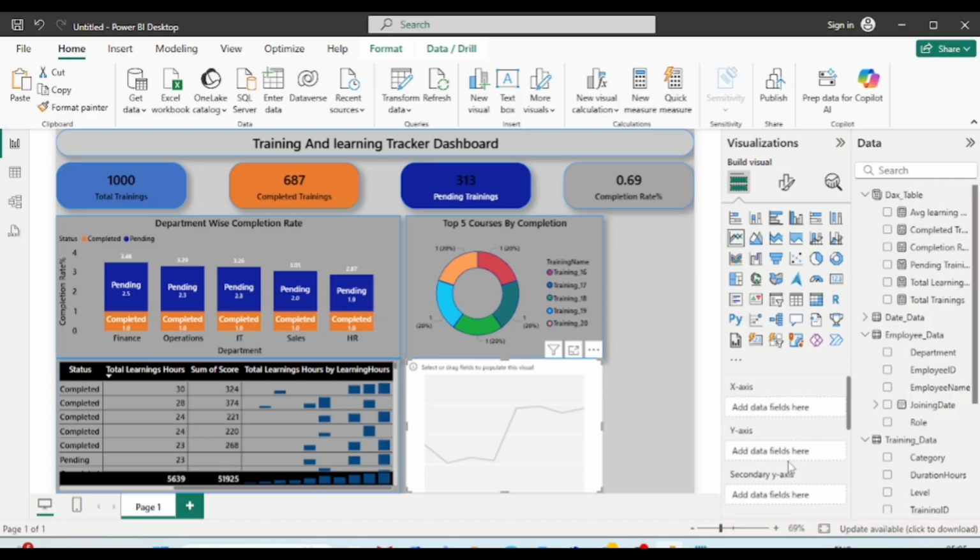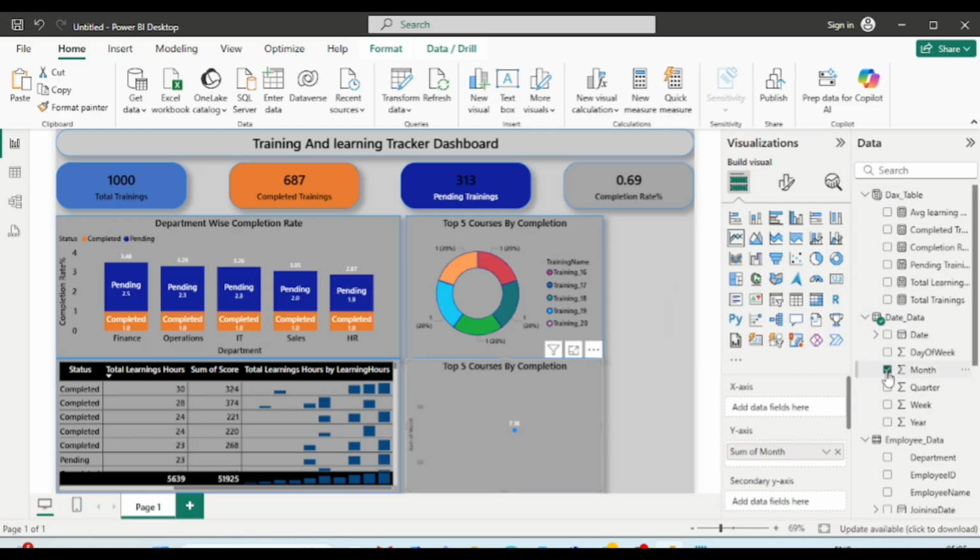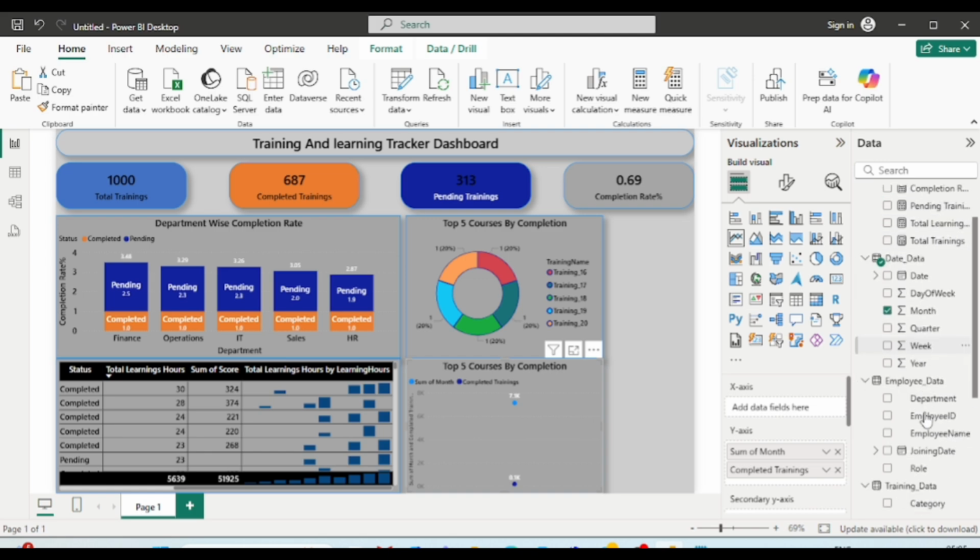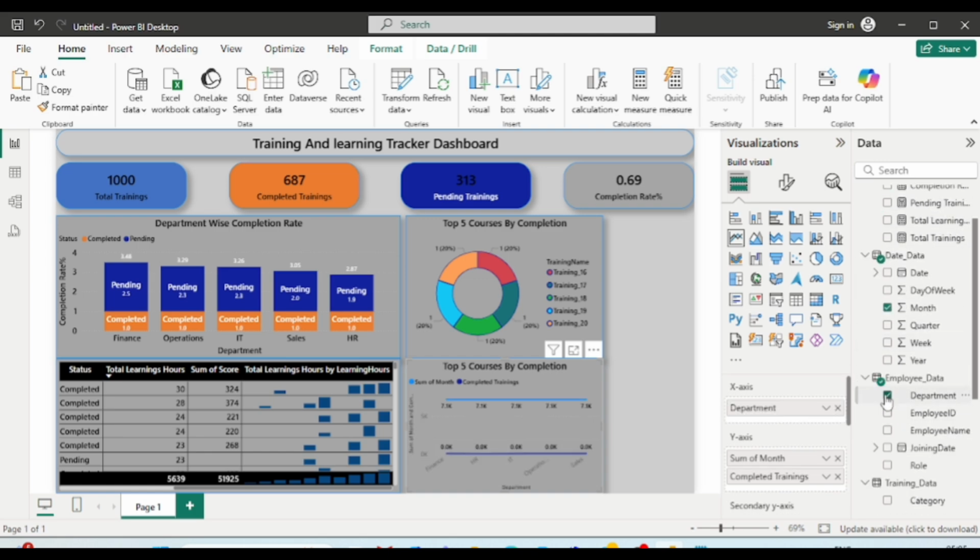Nothing is there, so first I want to add month. We have the date column, so I'm going to use month, and then the count of completed trainings. This is our count of completed trainings, and we can use departments, department wise.